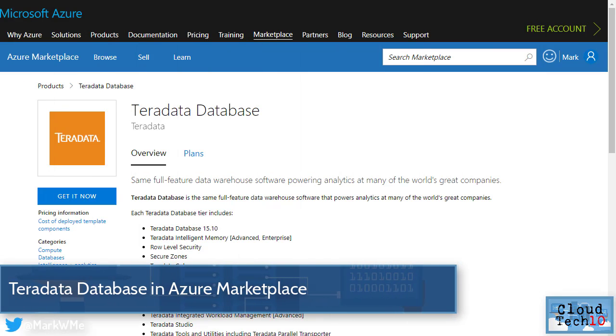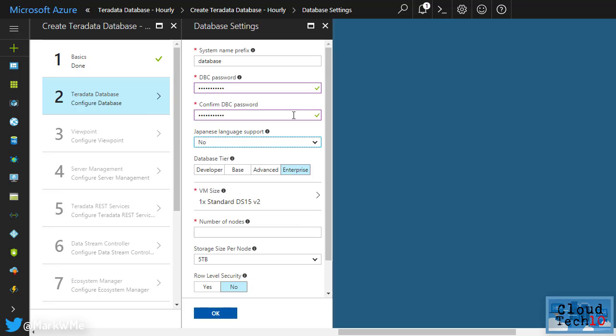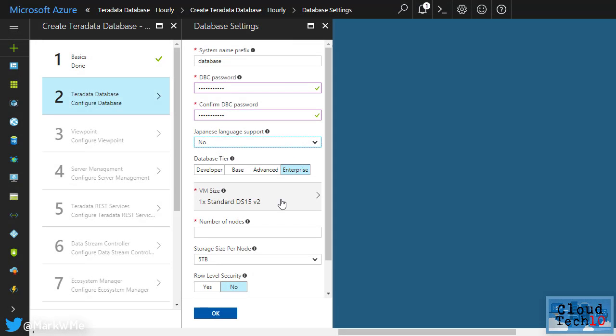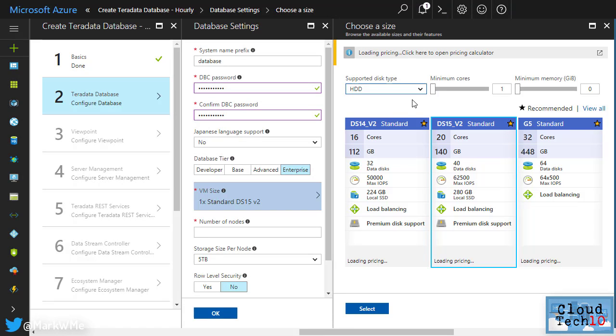You can now get Teradata database via the Azure Marketplace. The deployment gives you a choice from 4 tiers, including Developer, which provides free software for application development, Base for low concurrency entry-level data warehouses, Advanced for high concurrency production mixed workloads, and Enterprise for the top-of-the-line offering with sophisticated workload management. The deployment is available for DS14 V2, DS15 V2, and G5 spec virtual machines. The template supports deployment of up to 32 nodes.